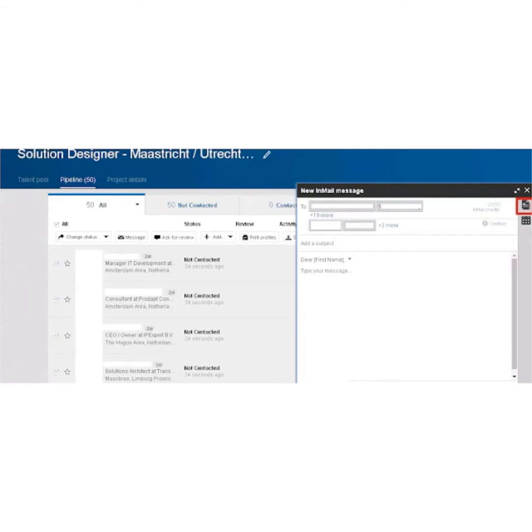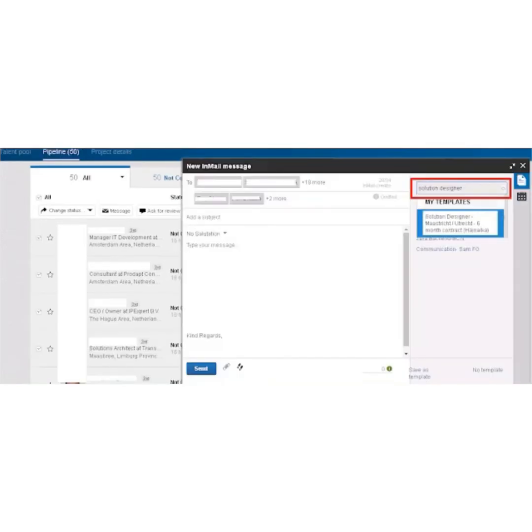A new small window will come up that will be the new email message. You can see the selected candidate names and a subject and the message itself. You don't need to deal with this because we have already created a template message, which we just need to select from the template list.